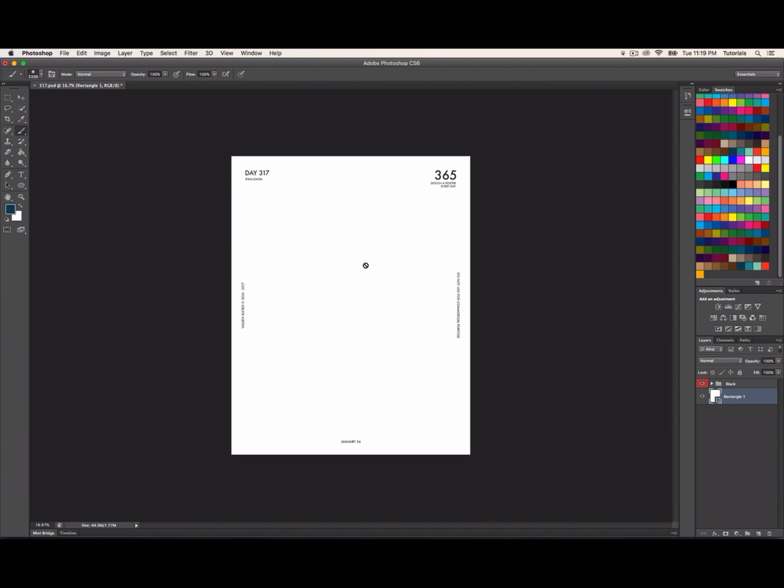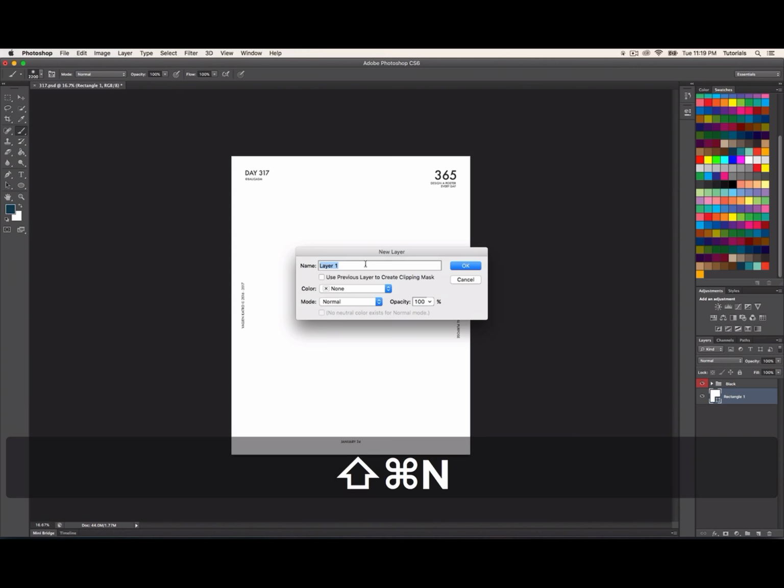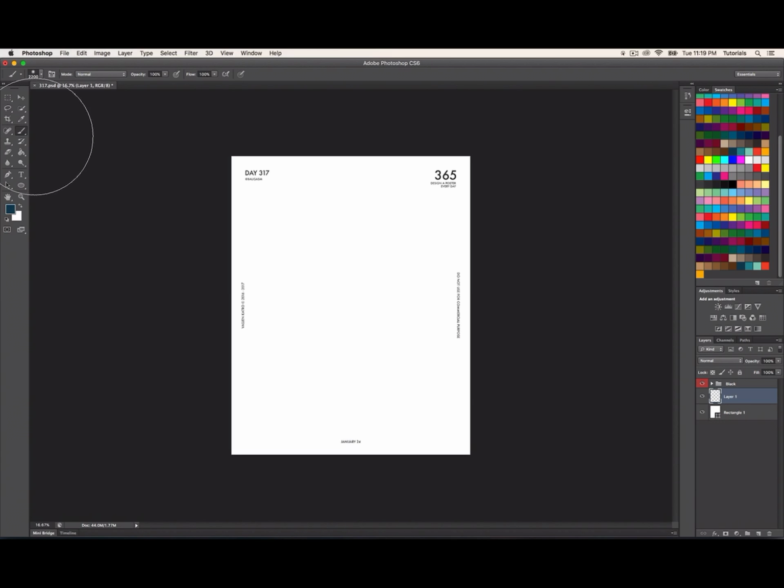I'm going to create a new layer, Command Shift N, Control Shift N on Windows, and go to the brushes and select a brush with a feather, something similar to this. I'll probably go with what it is right now, like 2200 pixels. And as you can see, what I mean by making gradients with a brush is something like this.